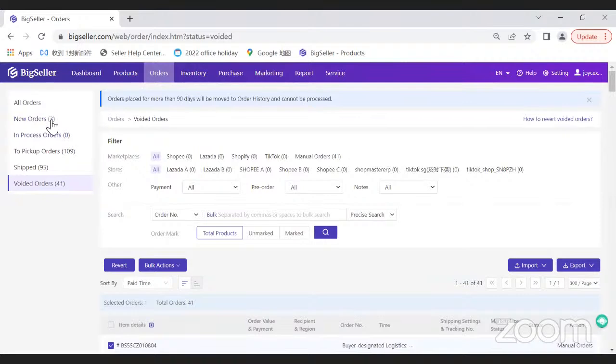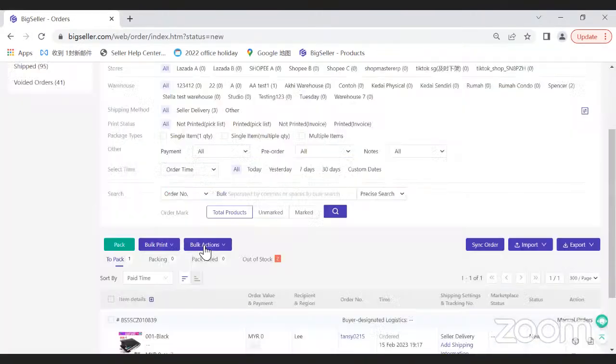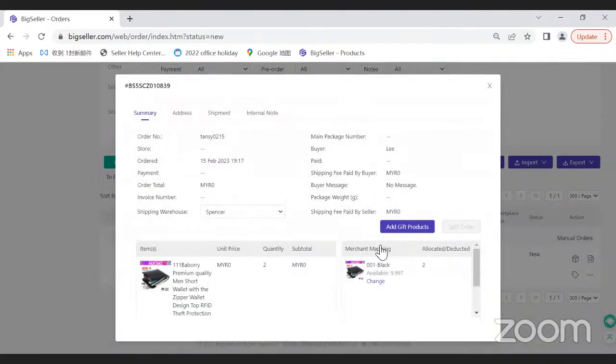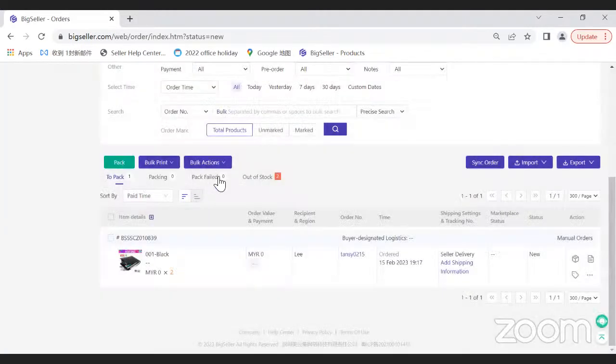And the second situation is that for new orders in Big Seller, we can still modify information like the mapping relationship, and you can also add a gift product and change the shipping warehouse, the shipping information here, the shipping method, and you can also change them in bulk actions here. You can also change the carrier method.